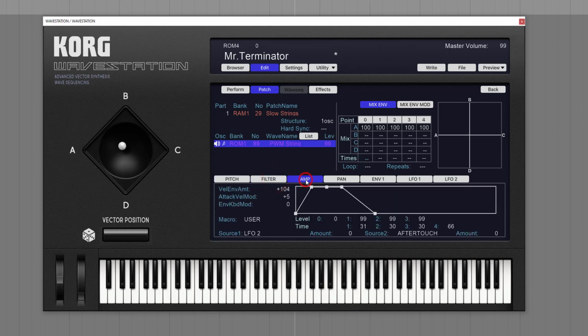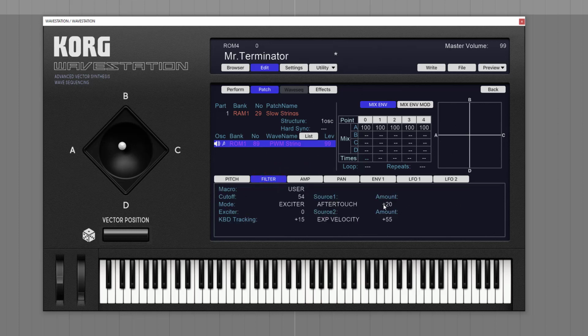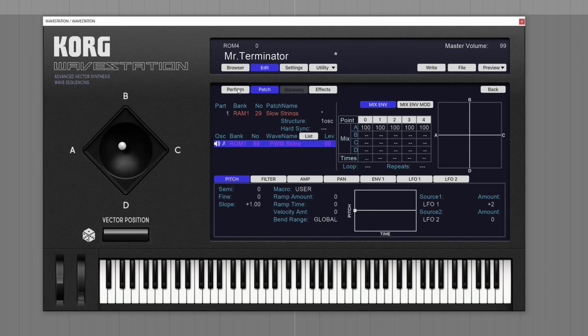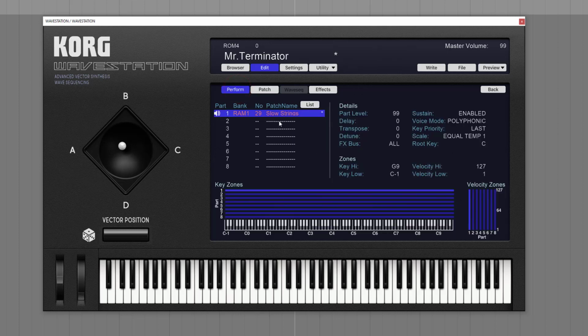What I'm going to do is go into the filter here, and I can see this filter cutoff is being modulated by 2 different sources here, and I'm just going to essentially set these to 0 so nothing's being modulated on the filter. I'm going to change the mode to a resonant filter instead of an exciter. That is what I wanted, so we'll keep that there, and let's go back to the performance. And now we are ready to stack another patch on top of this.